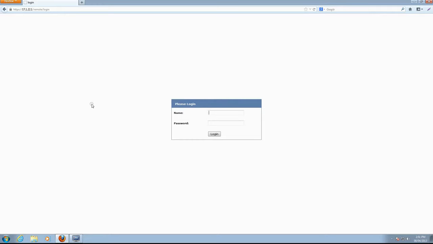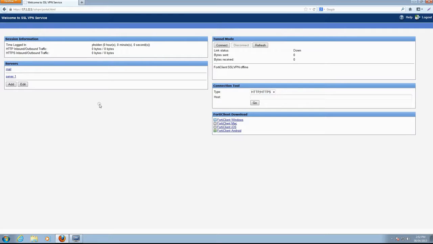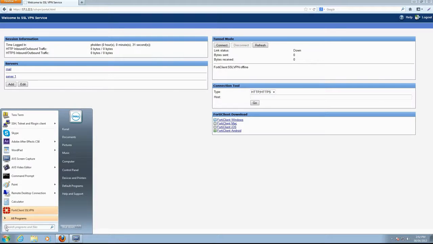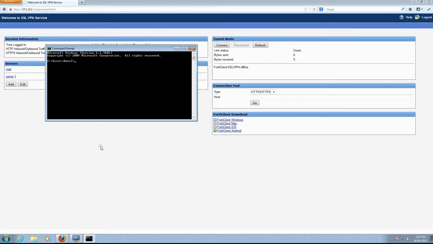Logging back into the portal, we'll now be able to connect and disconnect to the SSL VPN from the tunnel mode widget. Before we connect, let's attempt to ping one of the servers on the internal work network. From a command prompt window, we'll attempt to ping 192.168.2.14, which is an address within one of the subnets on our internal work network. As to be expected, our ping was not successful.